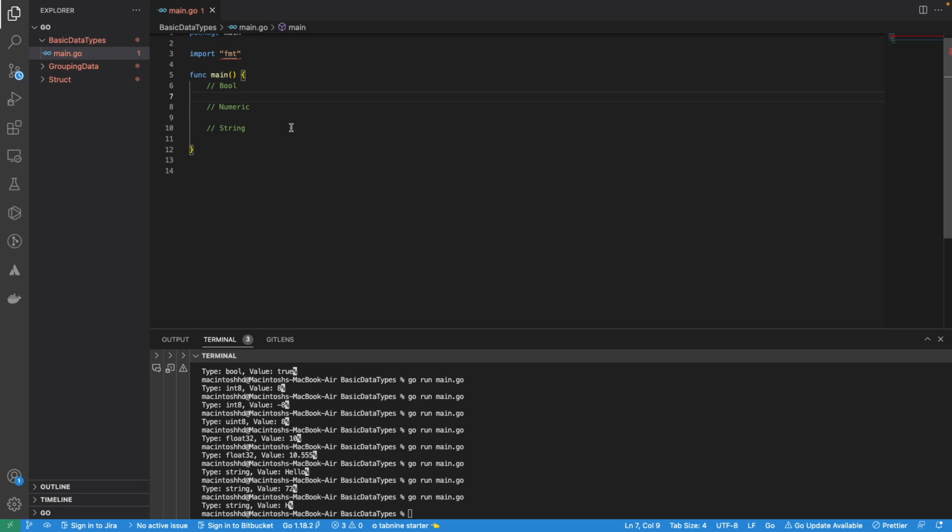Hi guys, in this video I'm going to show you the basic data types in GoLang. There are three basic data types in Go. The first one is bool, or Boolean. The second one is numeric, or number. And the third one is string. So let's go to the first data type, the Boolean one.